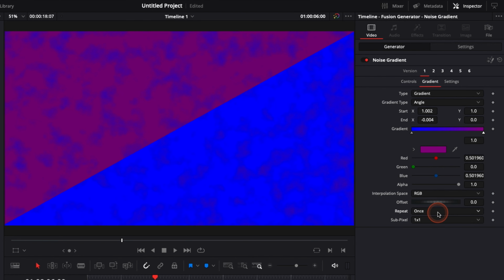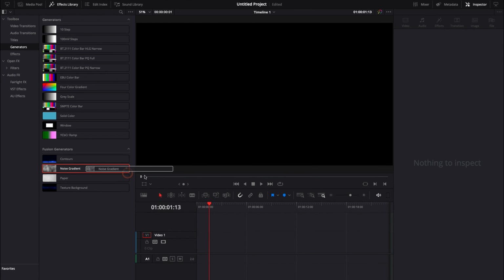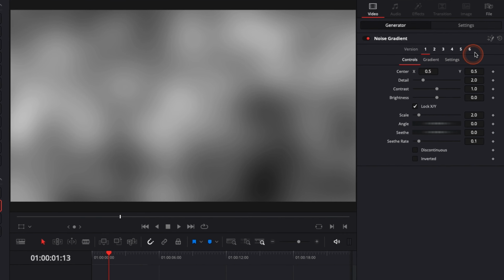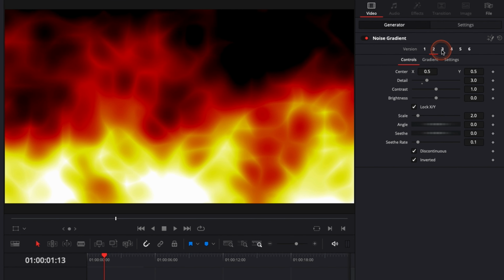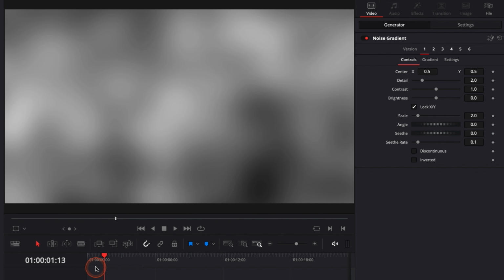You can also choose from 3 different parameters for the animation: once, repeat, and ping pong, which will basically set different kinds of animation. So now just delete this one and we start fresh with a new noise gradient. And I'm gonna run you through the 6 different presets and give you some ideas and show you what is possible to do with them. So here, let's start with smoke.